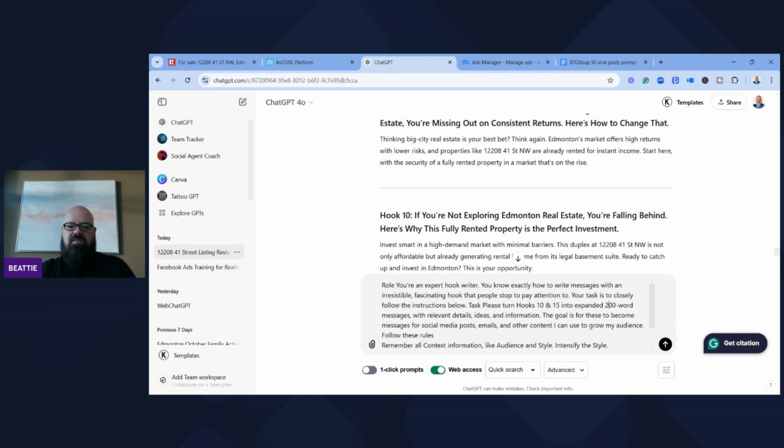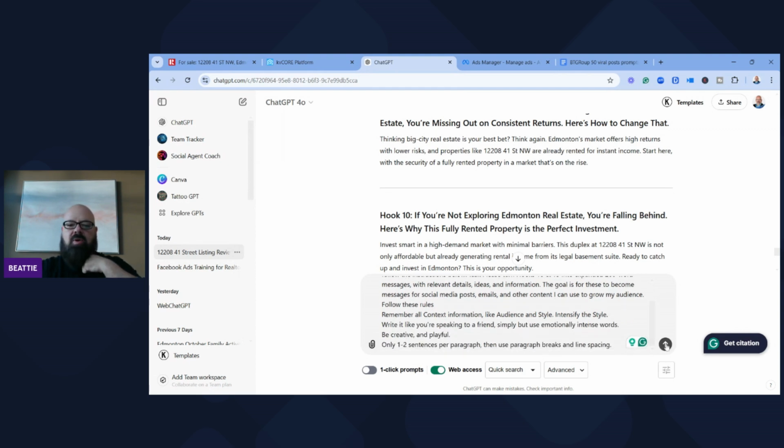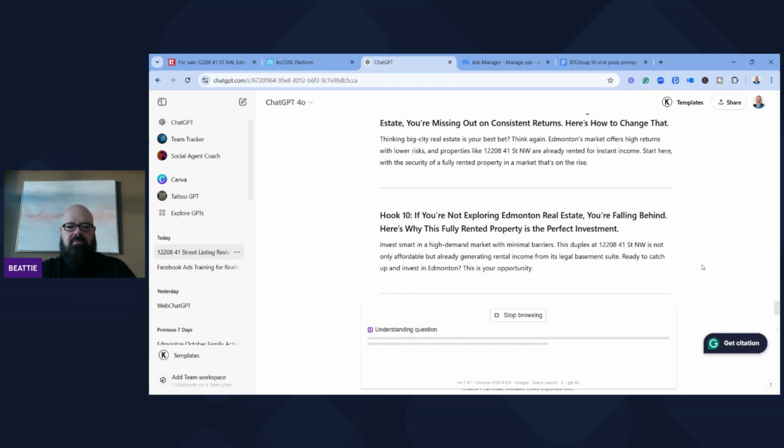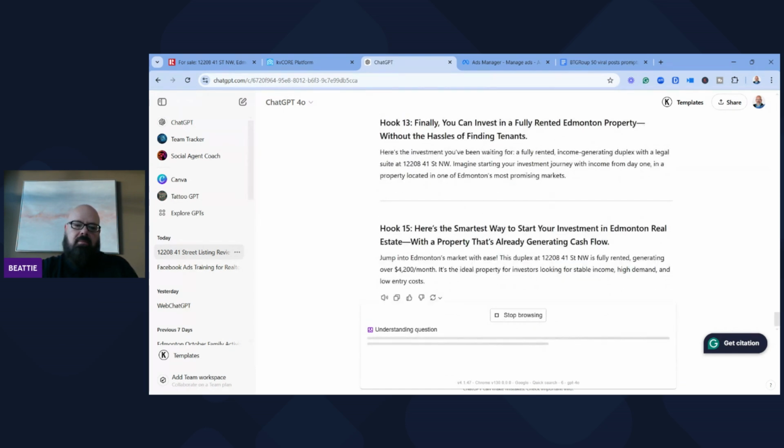Now, we can always change this if we want it to be a little bit wordier in the basic description. Okay, let's say we did. Actually, no, let's do this. Back to 200, with relevant details, ideas, and information, the goal is for the social media post. Then only 1 to 2 sentences per paragraph. Okay, we're good. So now we want them to expand on this. So now it's going to expand on this.